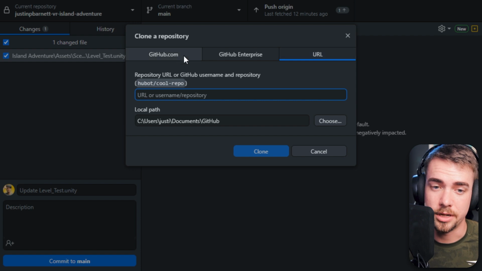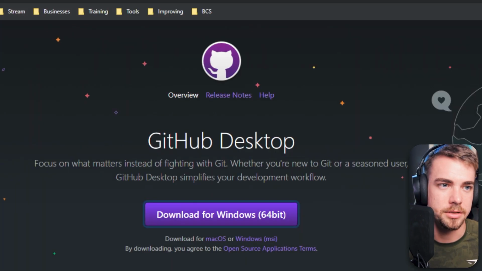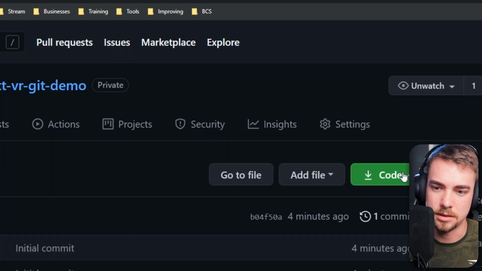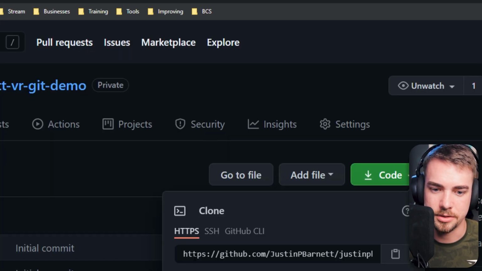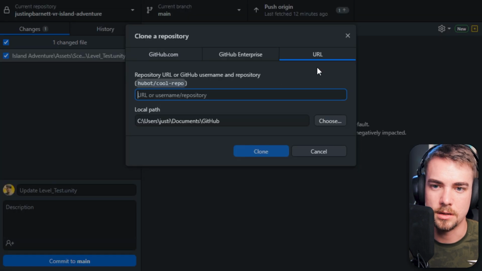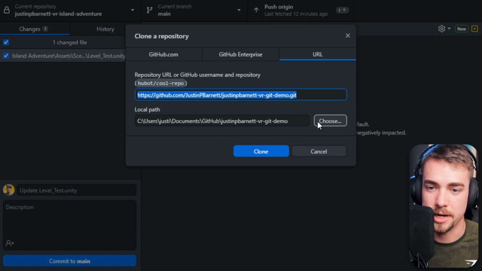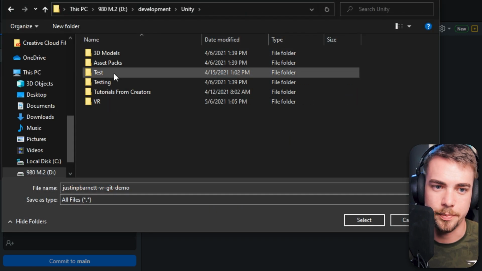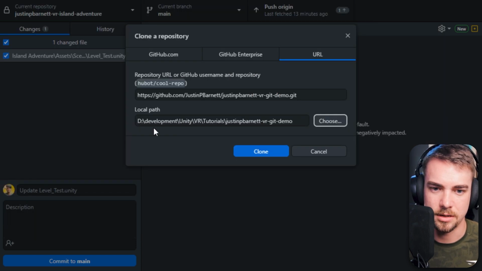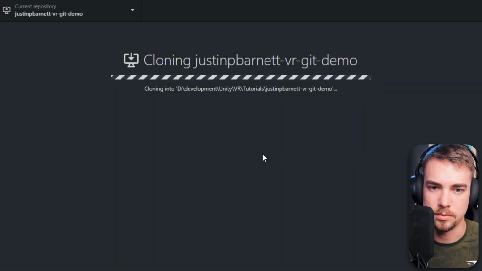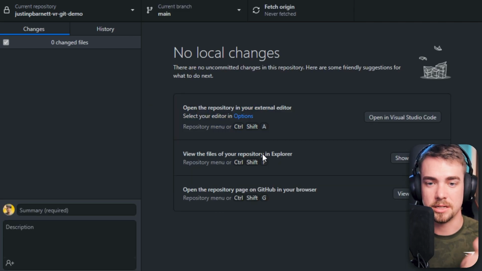-vr-git-demo. But if we weren't using, let's say, github.com as our repository, we could go back to our repository, click on this code drop down, and then this URL here, we could copy that and then paste this URL into here, and this is where it's going to draw our repo from. And then you also need to choose a local path. So where you're going to save it on your computer. It pays to stay organized. So I'm going to save it in this folder here, and then you hit clone, and that will bring the files down from the server.